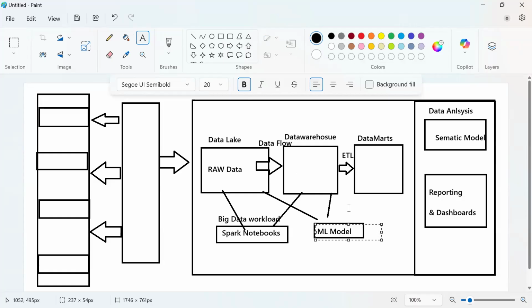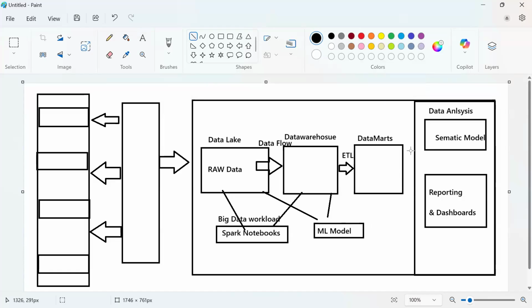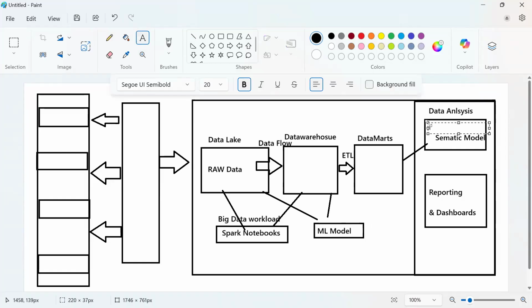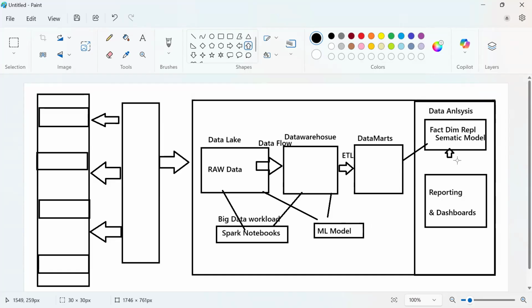Okay. So similarly, whatever the data you store, we can do analysis, or we can build a semantic model. What is a semantic model exactly? Nothing but you're developing the relationship between some tables, fact or dimension tables. Why is it required? Because it is easy to work with the reporting.